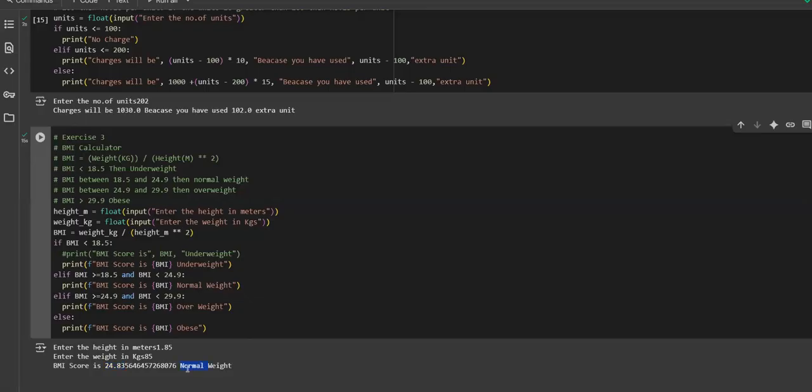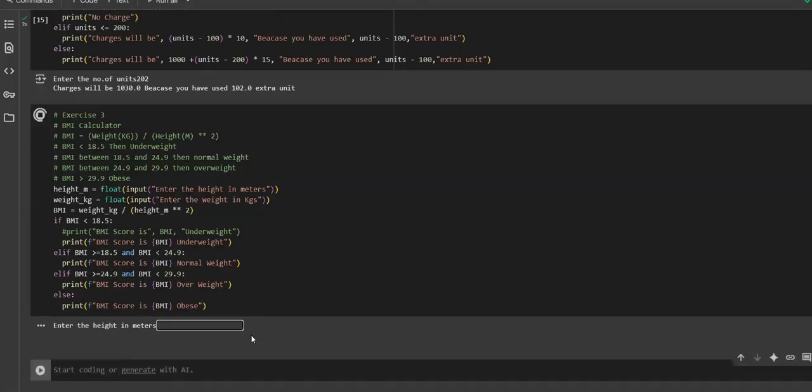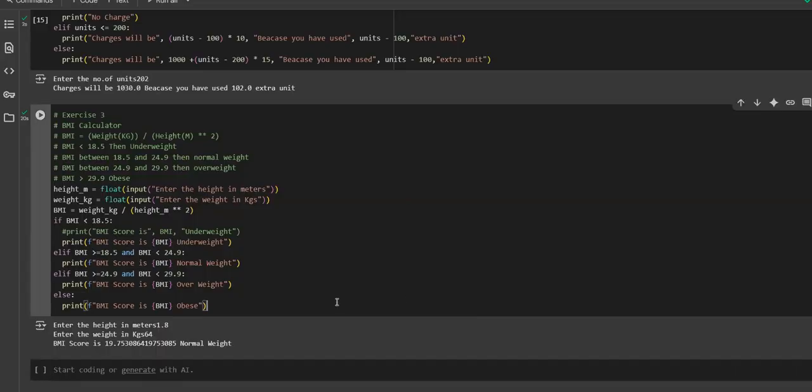So I'll give you one more example. Can anyone tell me your height in meters and weight in kgs? Okay, 184 centimeters, so it is basically 1.84. Okay, what is your weight? Okay, 64. Okay, normal weight.